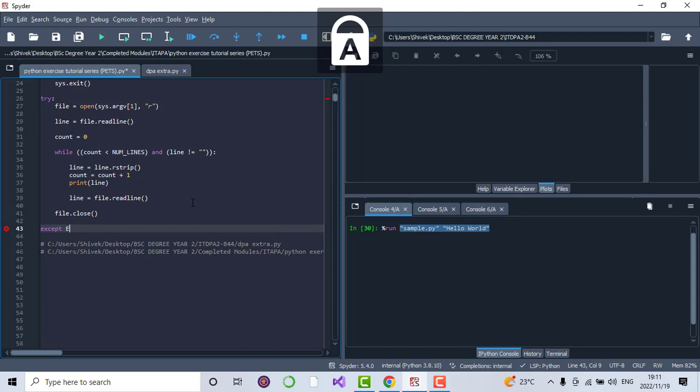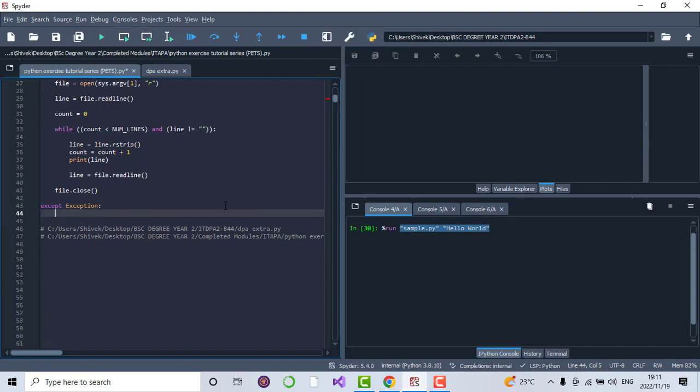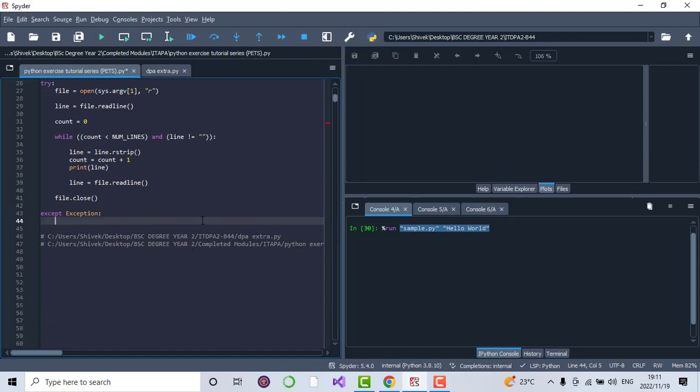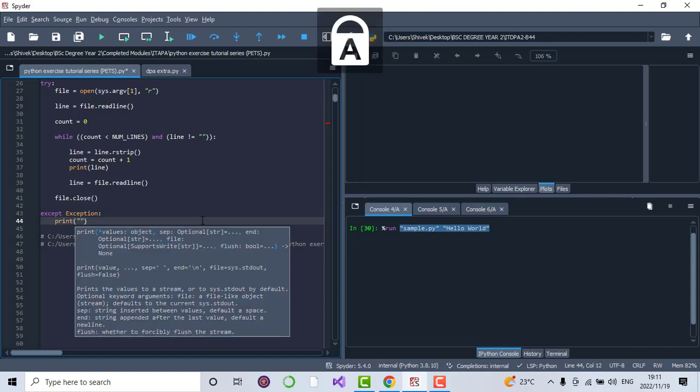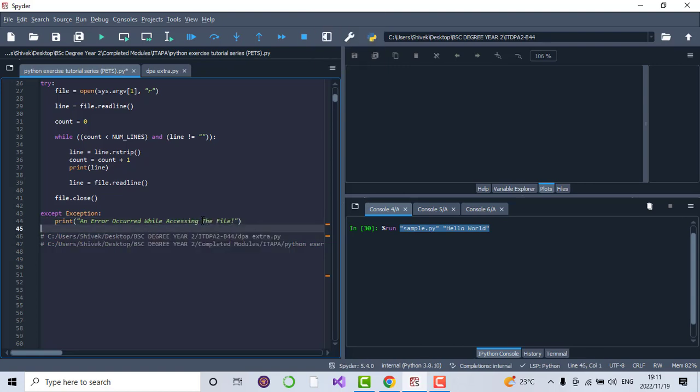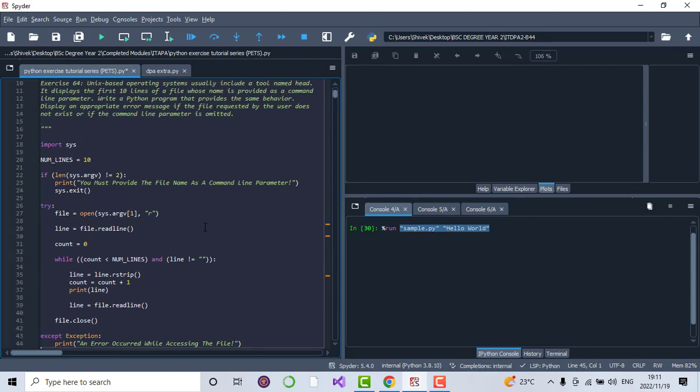Okay, so except Exception, we are not specifying what exception. Any exception that occurs in the program will be caught by this except block of code. So really all we want to do is just tell the user, print, an error occurred while accessing the file. That's good. And really, guys, that's all we have for this program, right?